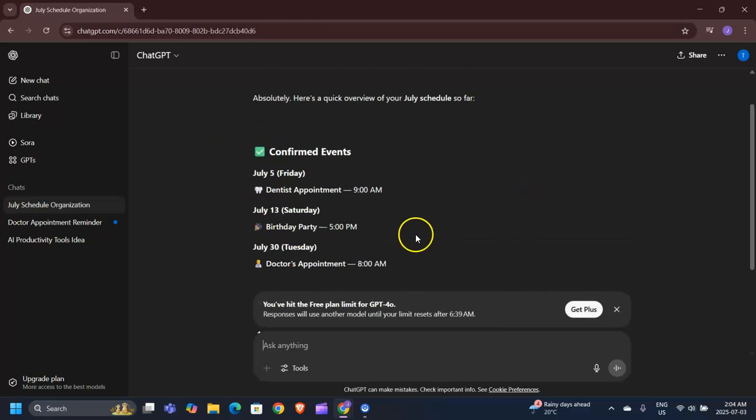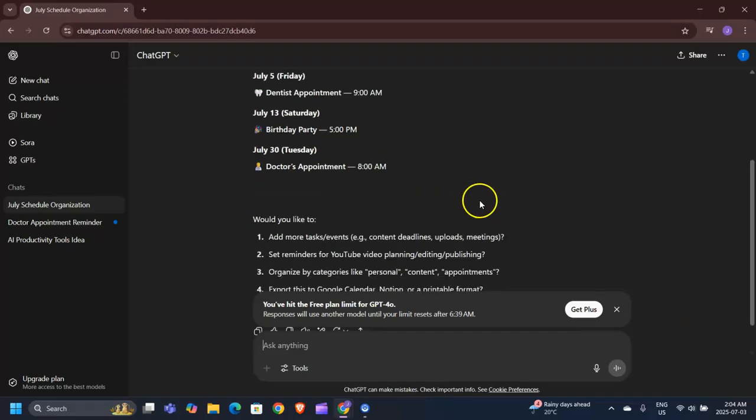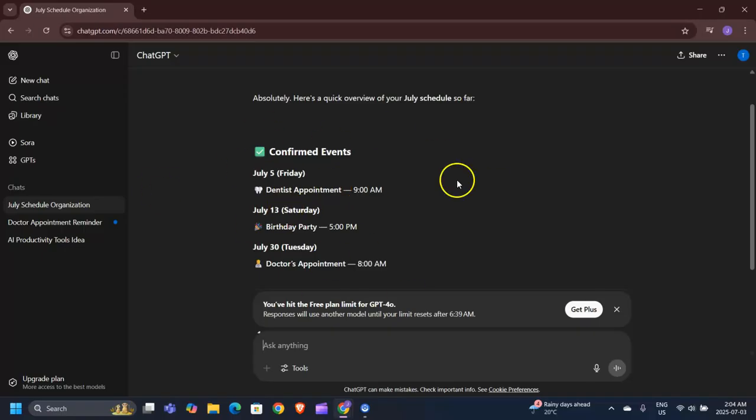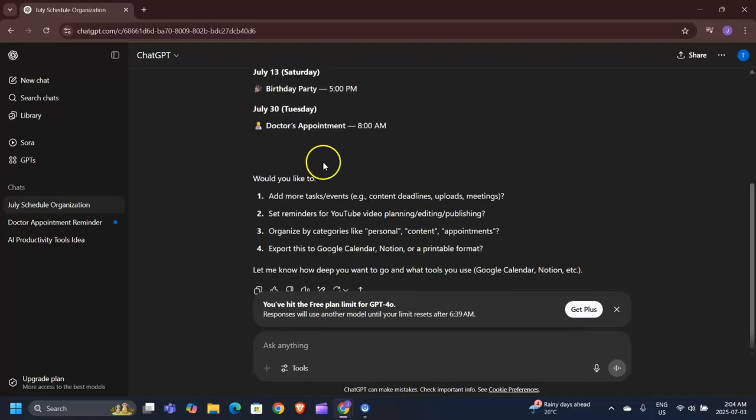And now with this, we'll be able to utilize it as an assistant and help it organize our stuff even further. So just like that, we have our organized events and our schedule for the upcoming month of July, and we can add tasks just like this. So add more tasks, events, content, deadlines, whatever. Set reminders for YouTube videos. We can have it do anything for us, literally like an assistant would.